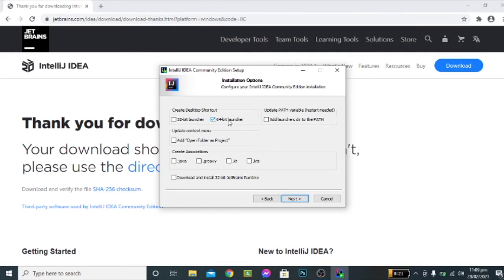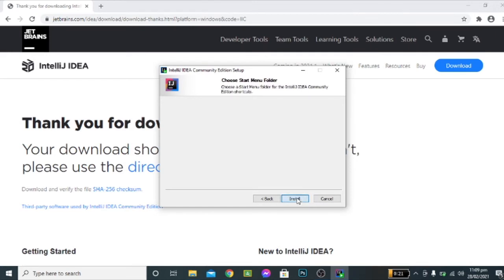So I'm using 64-bit, and I'll check on the 64-bit checkbox and then click on next, click on install, and just wait for it to finish extracting the files.